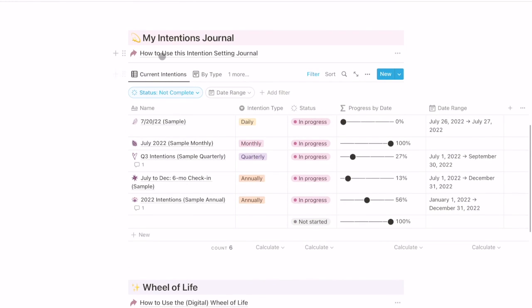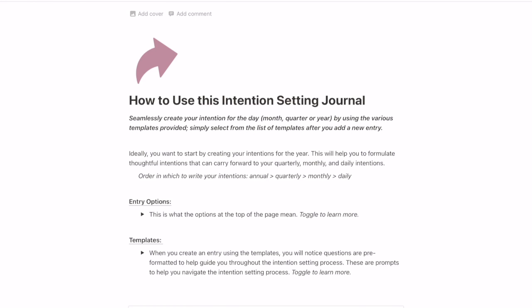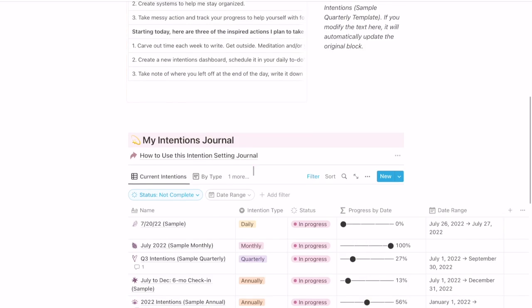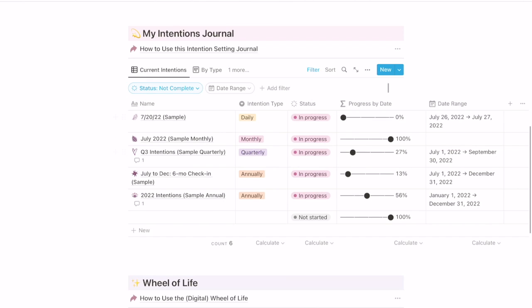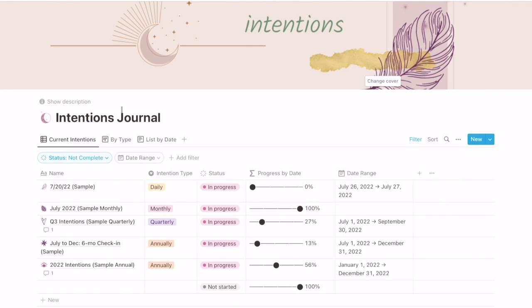And I want to bring your attention to the My Intentions journal. You'll notice right underneath this, there is a page to where you can view how to use this intention setting journal, but we're going to skip over that right now because we're just going through and looking at the database together. So viewing this now as a whole page, you'll see I have a description here for the template for you, and we're currently on our current intentions view, meaning the status is not complete. So anything completed would not be viewable on this page of the database right now.